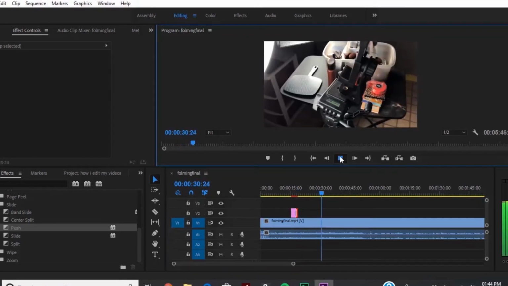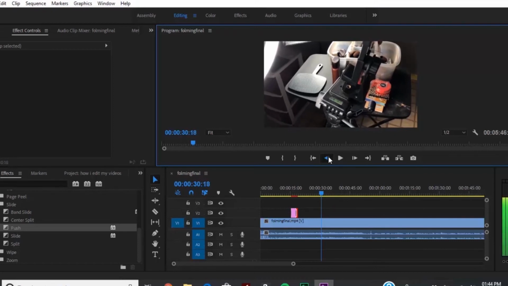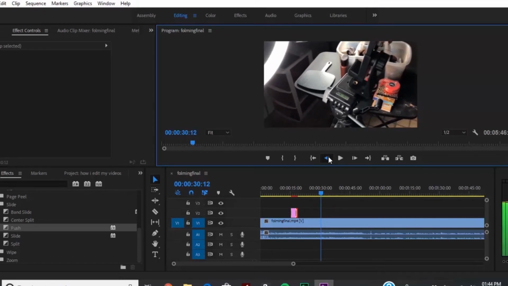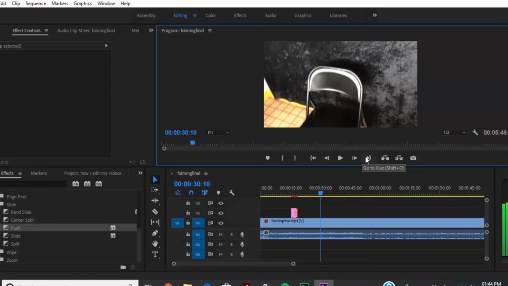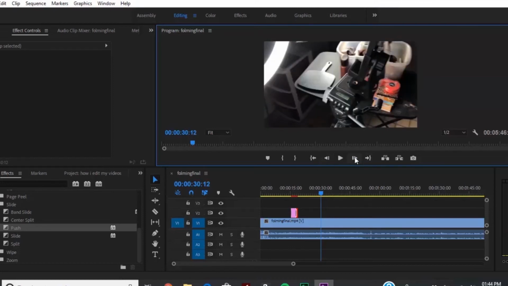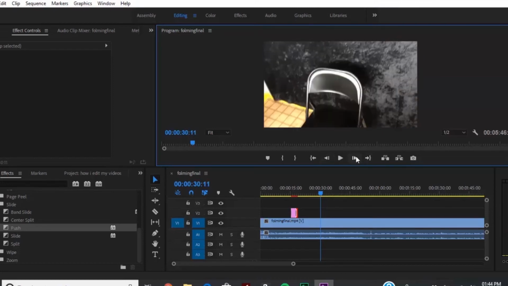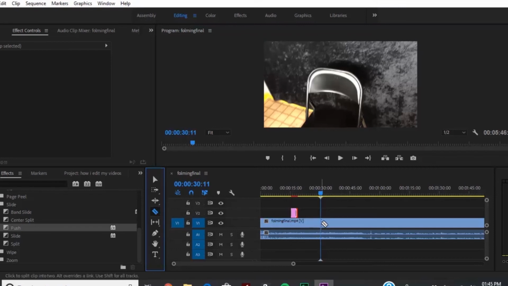Now, I also like to apply that push effect to parts of my video. So I want to add a transition from where I talk about where I sit to the techie-ish part of the video. So as you can see, I'm kind of going back and forth. I'm right in the center where I need that transition to happen. So all I do is take my razor tool and I split the video into two parts.